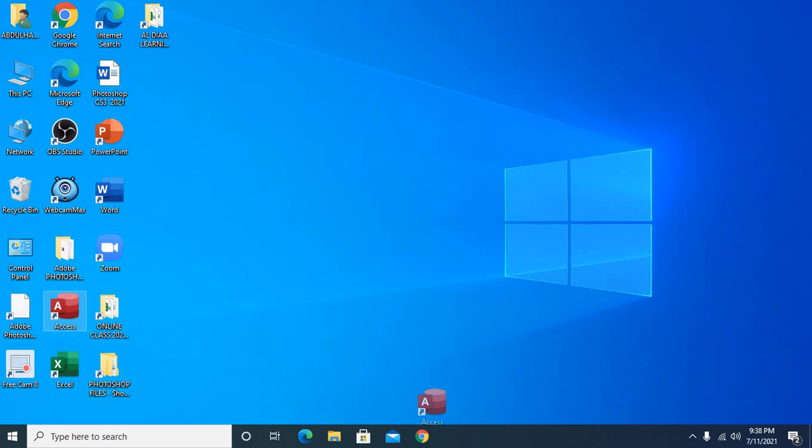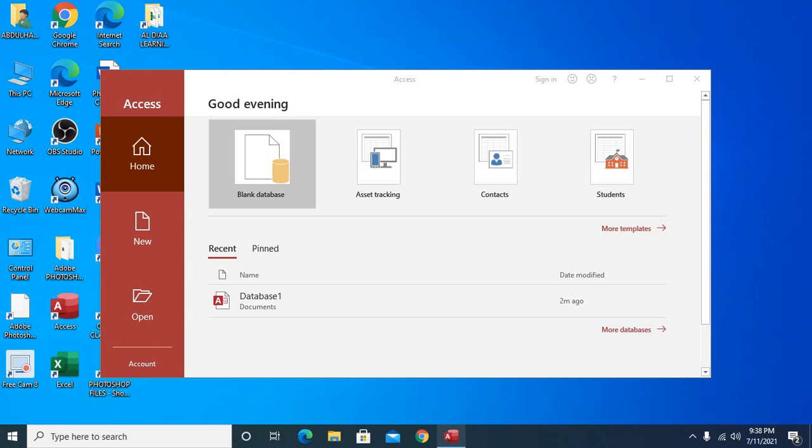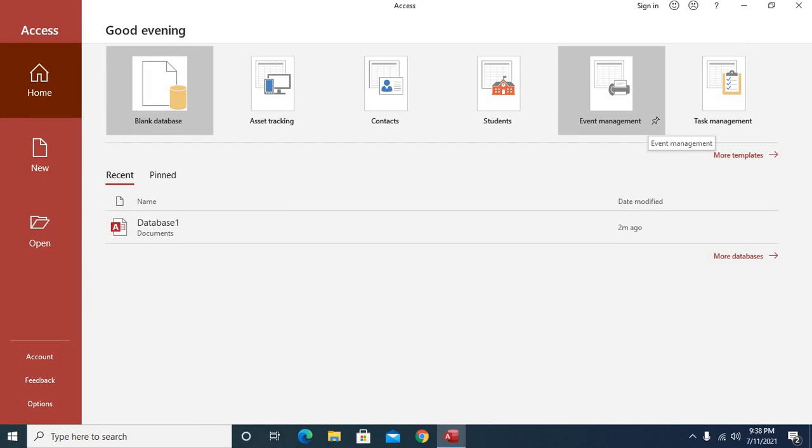Alright, right now I'm gonna drag this one all the way to the taskbar. You can see now it's been added to my taskbar. Right now I'm double clicking this one. Microsoft Access is already open right now. So we have a blank database, we have asset tracking database. These are pre-built databases prepared by the Microsoft team. They prepared all these databases. They are ready to use.